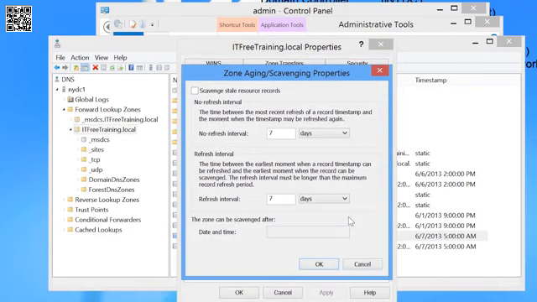To enable scavenging, all you need to do is tick the option Scavenge Stale Resource Records. In order to determine the time period the DNS record is allowed to exist before it is removed, the next two options are used. The first option, No Refresh Interval, will not allow the timestamp alone to be updated during this period, in this case 7 days. Any other changes in the DNS record can be updated.